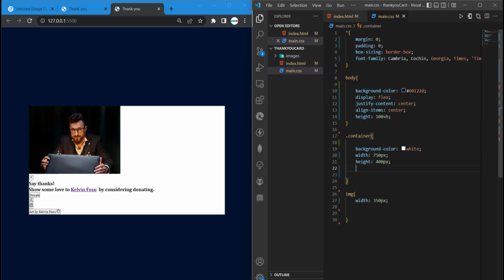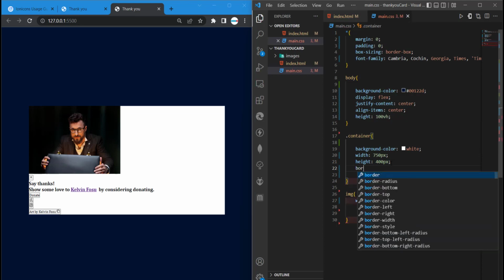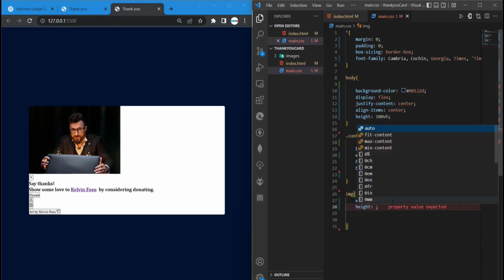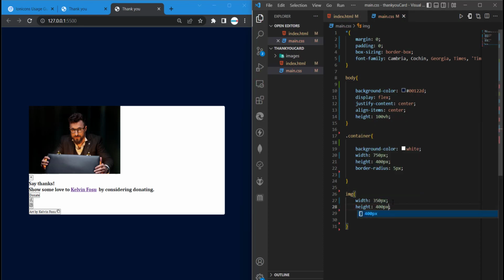For our container, I need a border radius of 5 px, because we want it rounded. You can see it's now rounded. Now let's work on the image height. Our height is going to be 400 px.